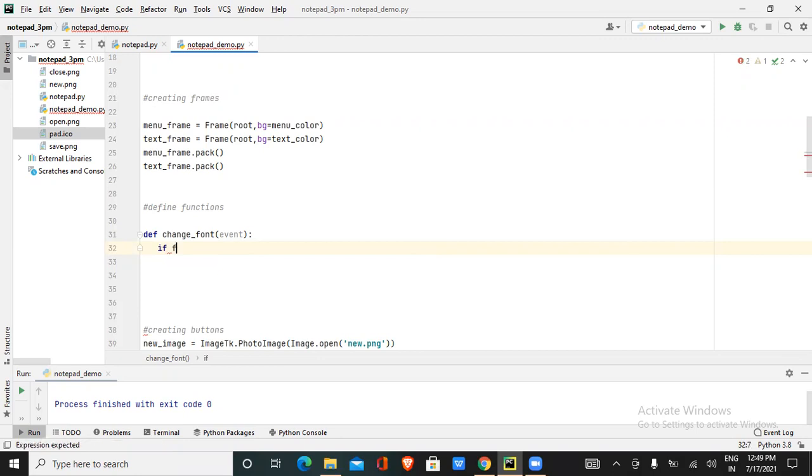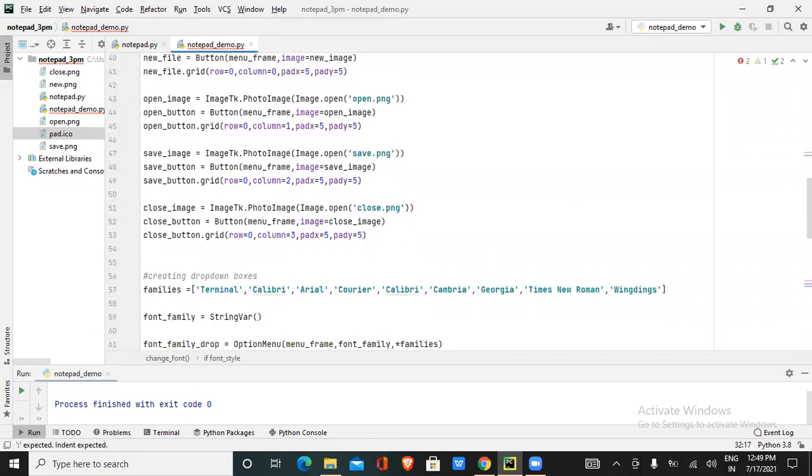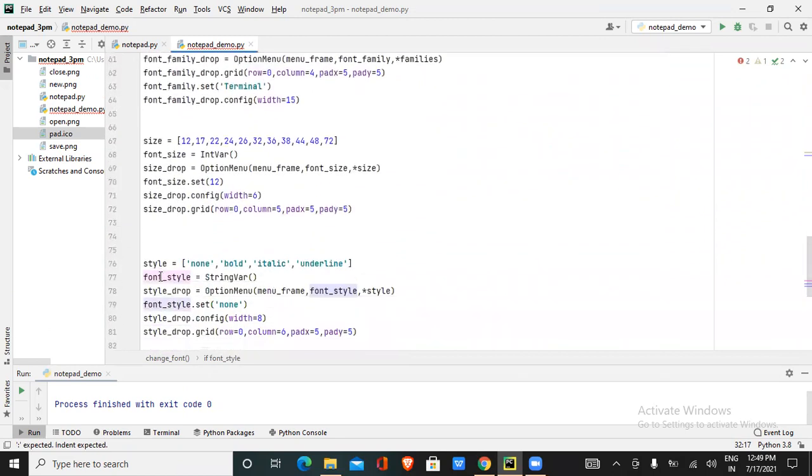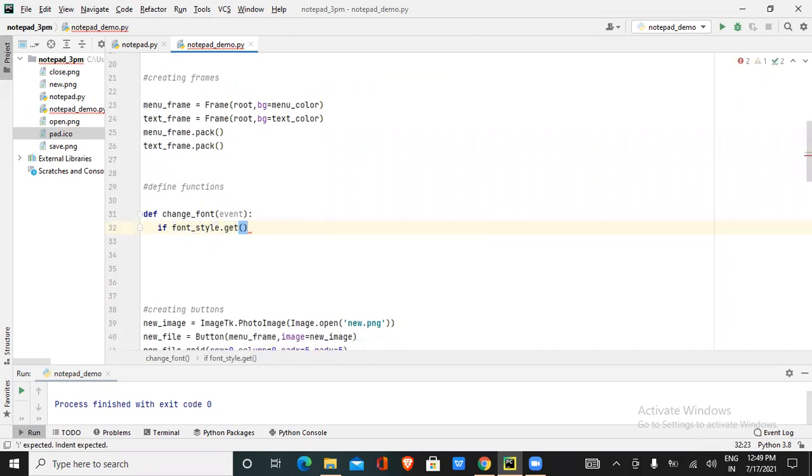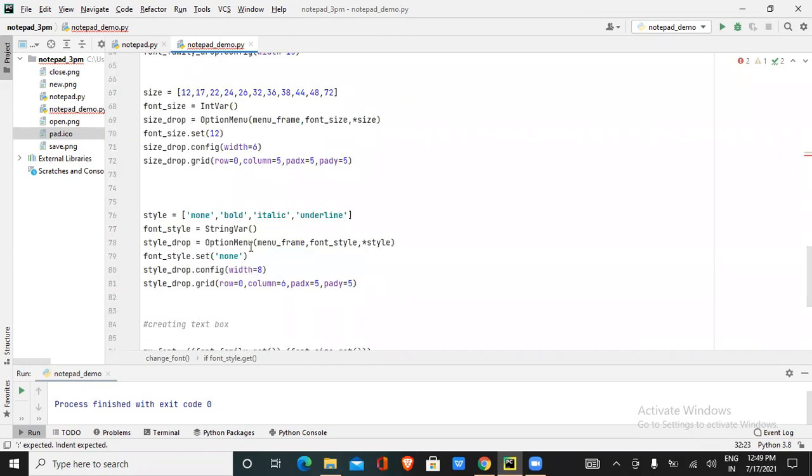If font underscore style. So I'll make sure what is font underscore style. Font underscore style is nothing but a variable which is holding a string var that is able to scan all these elements from the list. So all these elements will be scanned by using which variable? Font style. With the font style, I'll be calling it on the top dot get, meaning whatever is the current style of the font, call it on the top.